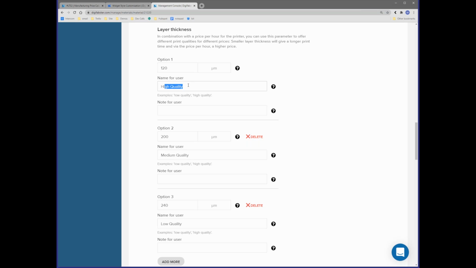Depending on the order that they are set inside of DigiFabster, this is also the order that will appear right on the widget. So option 1 will always appear first. So that's why we have our high quality first.